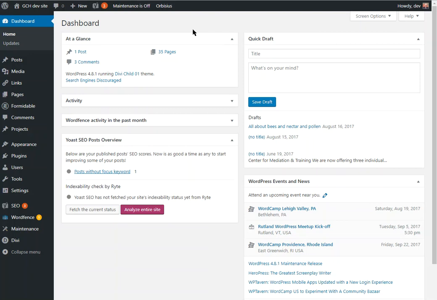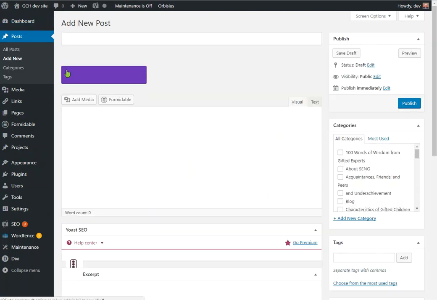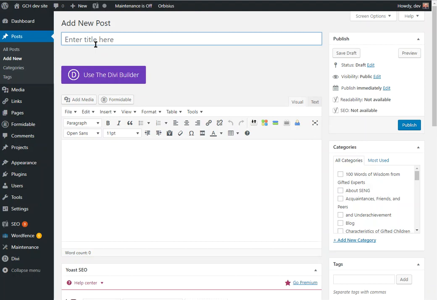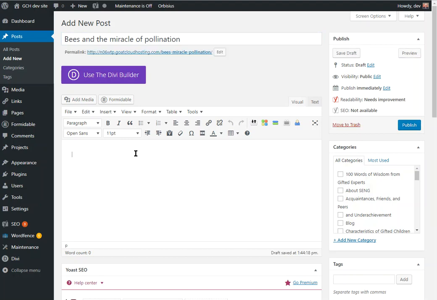Let's say we're going to be drafting a new post about the marvels of bee pollination. And so what we're going to do is, in our dashboard, we're going to create a new post, and we're going to say add new. And so we're going to call this bees pollinating, how about bees and the miracle of pollination. Anyway, you get the gist that that's what we're going to be talking about.